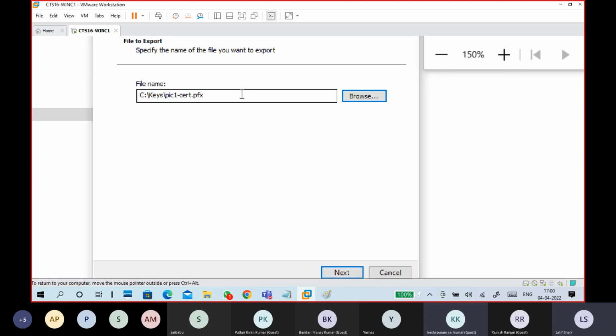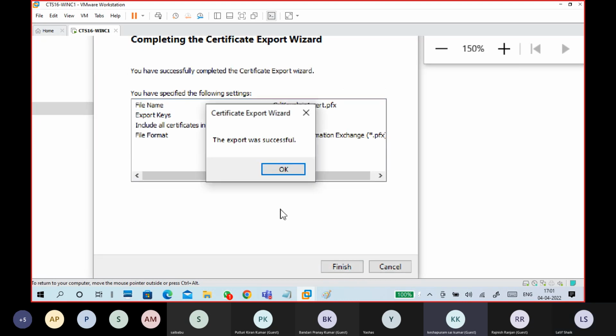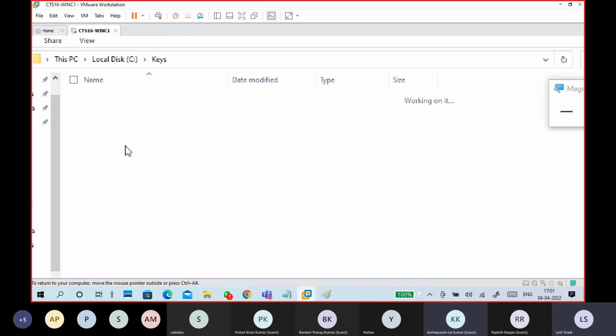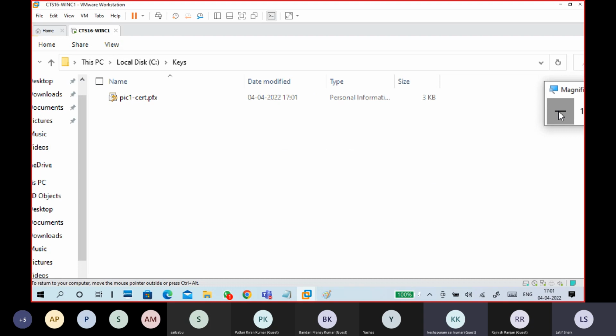Save. The extension will be generated automatically under the C keys folder. Next. Finish. Export was successful. So I'm done exporting, and you can see it in the keys folder. So this is the file. No need to do anything, it is just there.